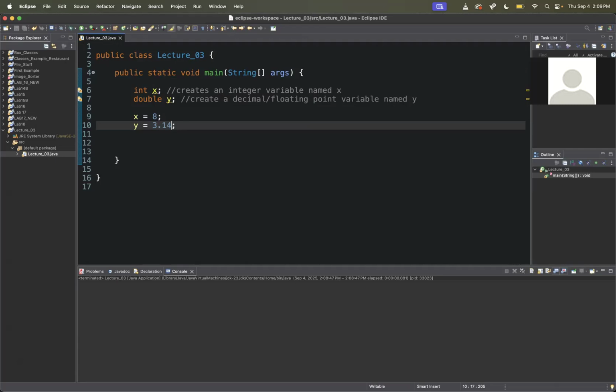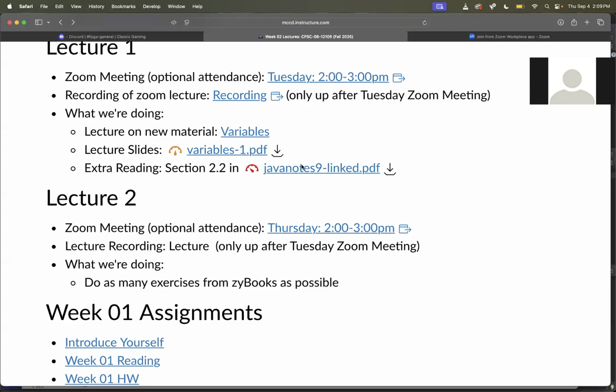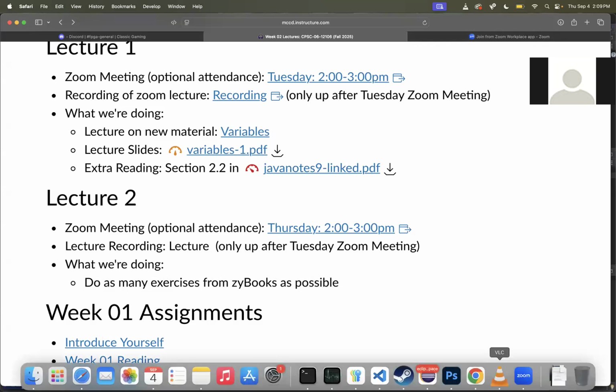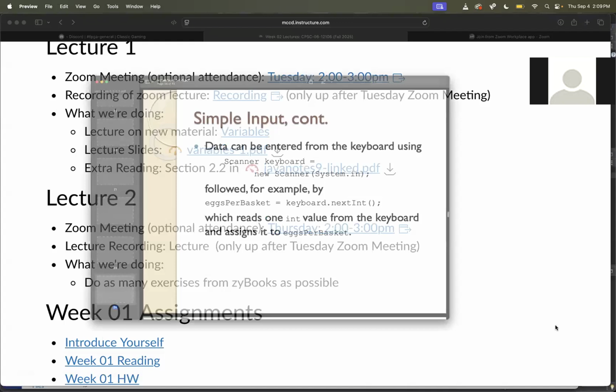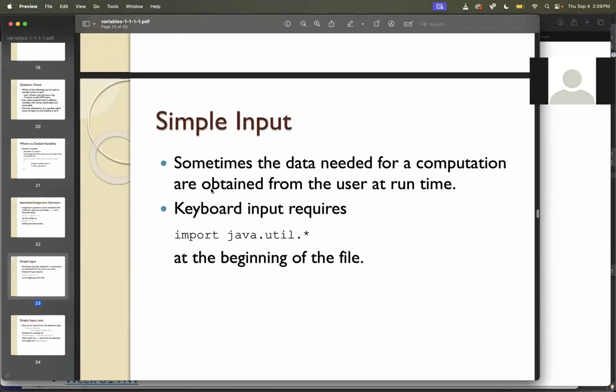But now what we need to do is learn how to get input from the user. Okay, and so this is in those lecture slides that I linked here. It's just not really organized super well. So one thing you can see here is it says keyboard input. So we're going to be typing from the keyboard, requires import java.util.star at the beginning of the file.